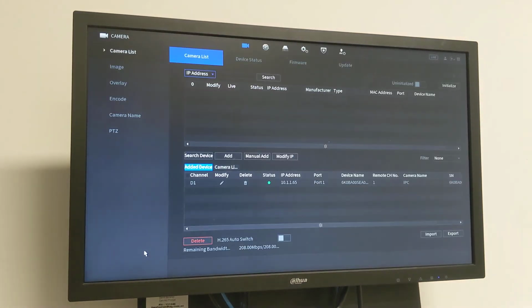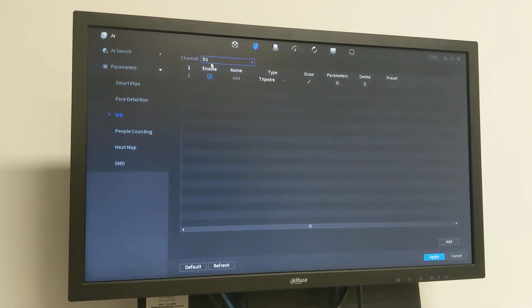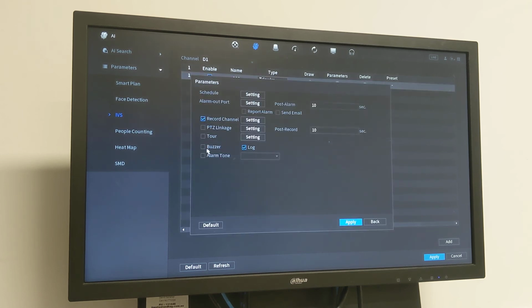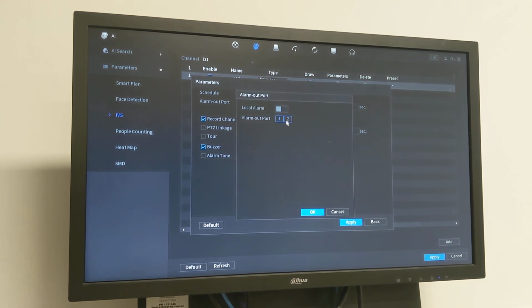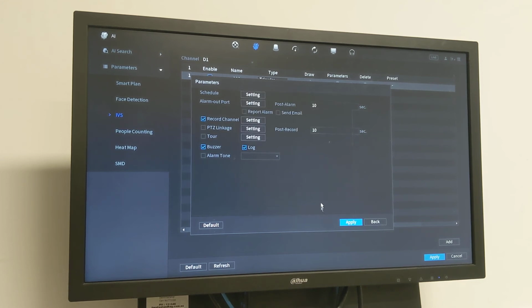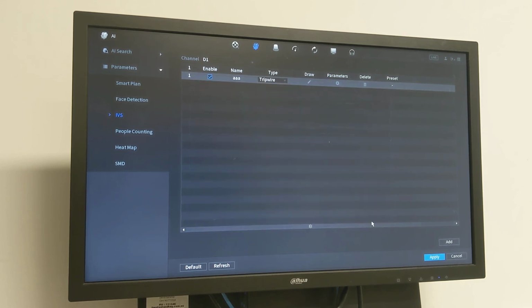Now if we wanted to trigger something else, we can go into AI, choose IVS parameters, and maybe to make it a bit more noticeable we will sound the buzzer. If you had another buzzer connected to your alarm outputs, you could use that. You could trigger a local alarm. You can do anything from sending emails to linking it to a PTZ or a tour option. We'll hit apply, save the changes and then back, and then apply again.